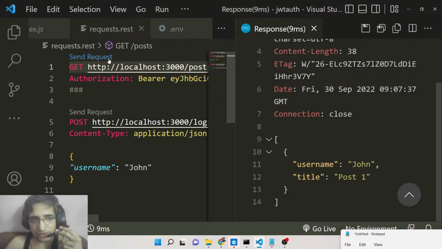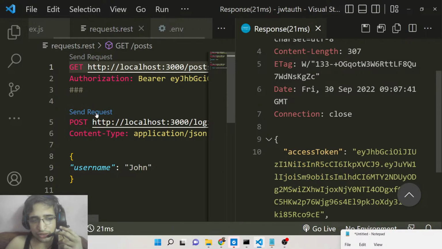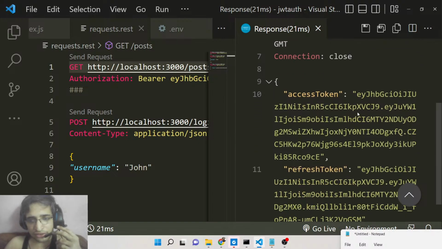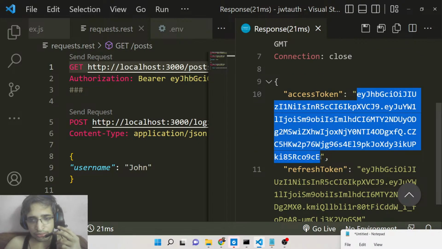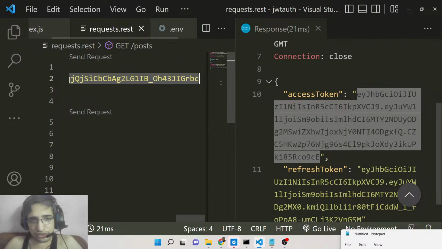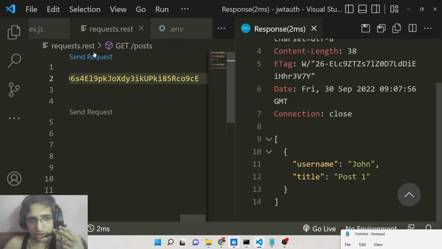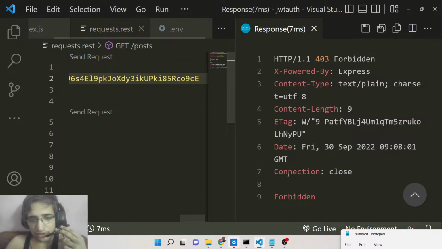I think for that we need to generate a brand new access token. So this is the access token which is released, guys. You can simply copy this and paste it here. Paste it, click send request. You will now see this will only be valid for 20 seconds. Once the time passes, it becomes forbidden. So the access token is expired, guys.